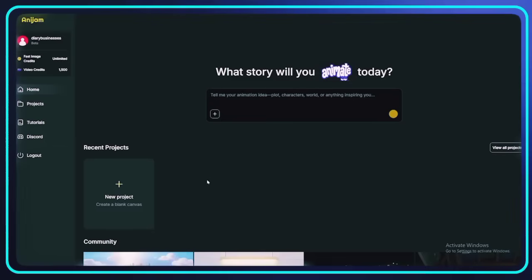Once you sign up, your interface will look exactly like this, and you'll be awarded with 1,500 credits for just creating an account. And you can click on check in to receive 200 extra video credits every day, just like I have done here. And this is your prompt box. This is where the magic happens.